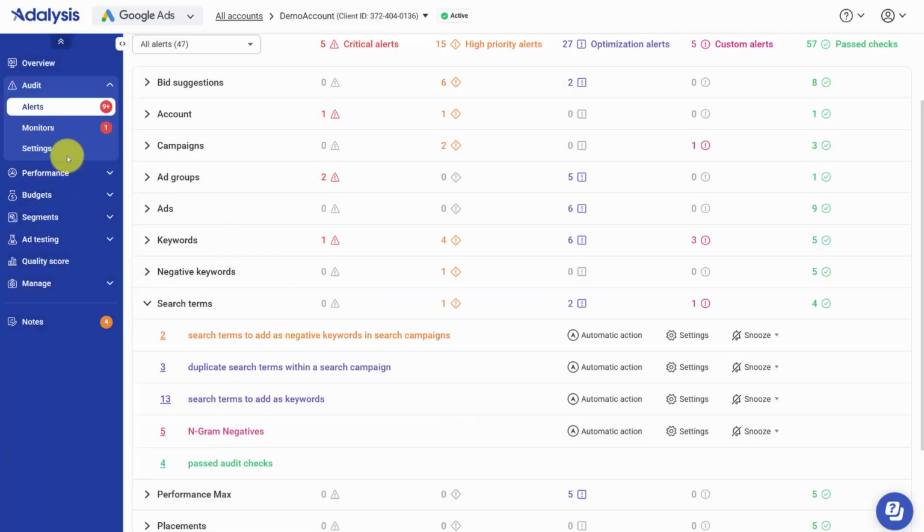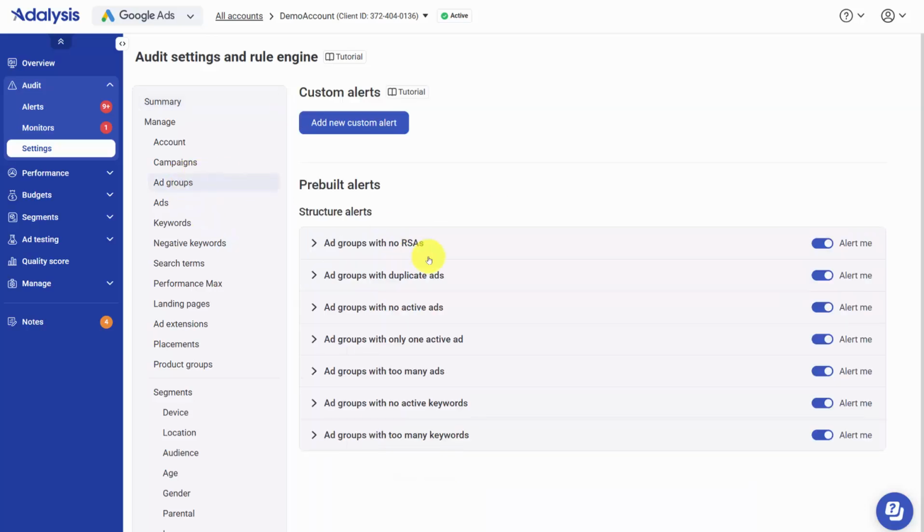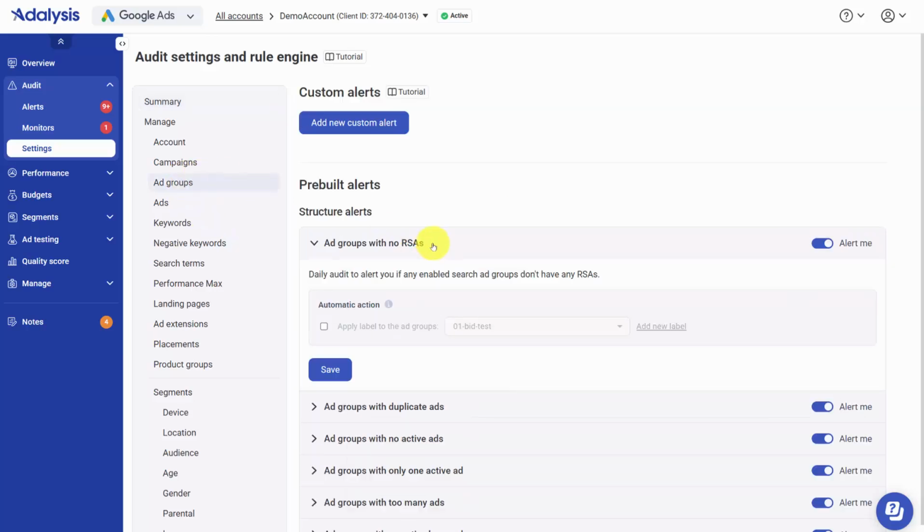Now, if you want to see all your alert settings, you can go to the settings and you'll see, is the alert active or not? Is it customized, meaning you've changed the default data, and is there an automated action? And then if you want to look through any of the alerts, you can click into any section, and then you can look through the criteria and adjust the criteria for an alert.